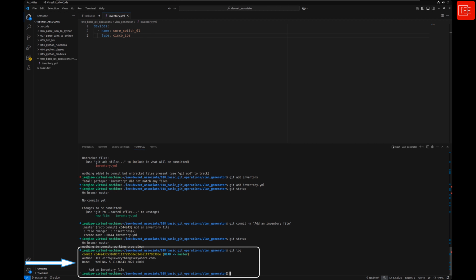What's really cool here is that we are seeing all the details preserved in the historical record. You can see the complete unique identifier for the commit, that long string starting with C64424, etc., which acts like a fingerprint for this specific snapshot of your project. It shows your name and email as the author, exactly as you configured them earlier, along with the exact date and time when you made the commit. The HEAD master part is Git's way of showing where you currently are in the project's history. HEAD is like the bookmark pointing to your current position, and it's attached to the master branch.